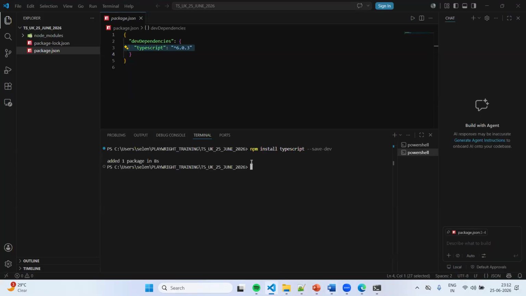Is this error only for Windows, not for Mac? Yeah, not for Mac. You will see this only for Windows. Okay.